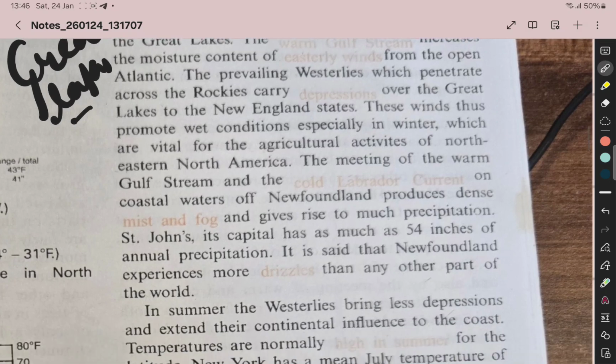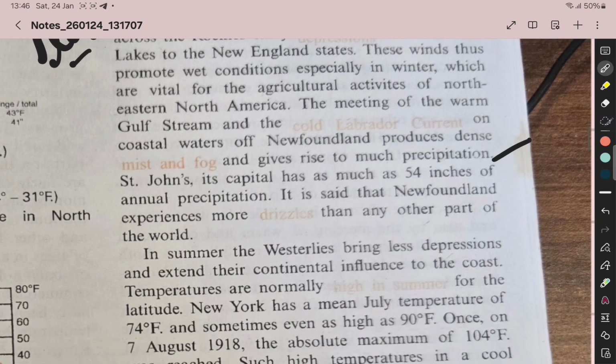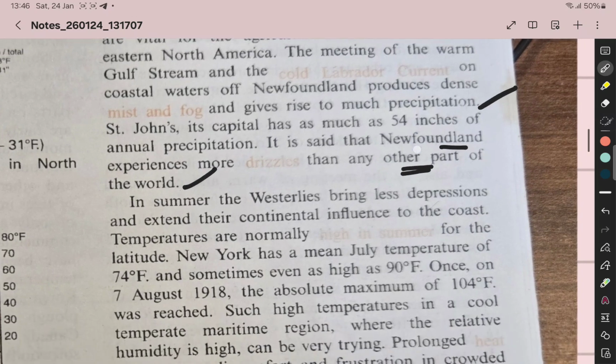The meeting of the warm Gulf Stream and the cold Labrador Current on the coastal waters of Newfoundland produces dense mist and fog and gives rise to much precipitation. St. John's, its capital, has as much as 54 inches of annual precipitation. It is said that Newfoundland experiences more drizzles than any other part of the world.